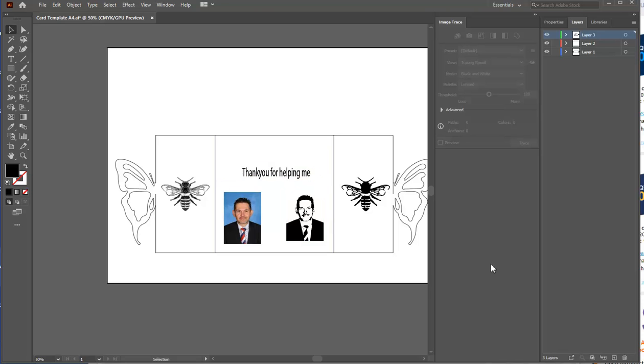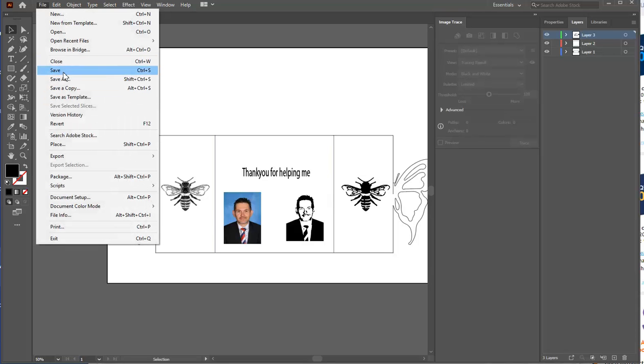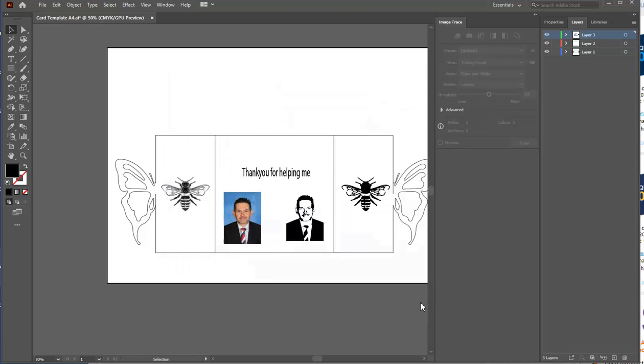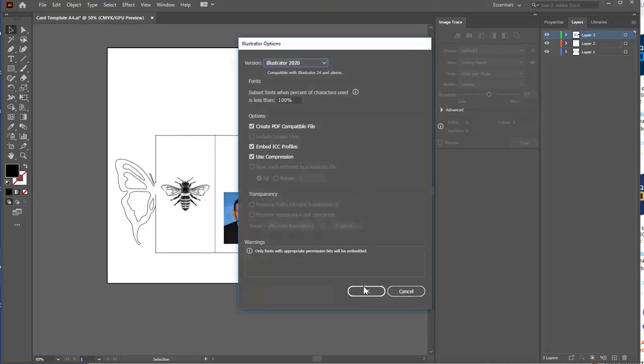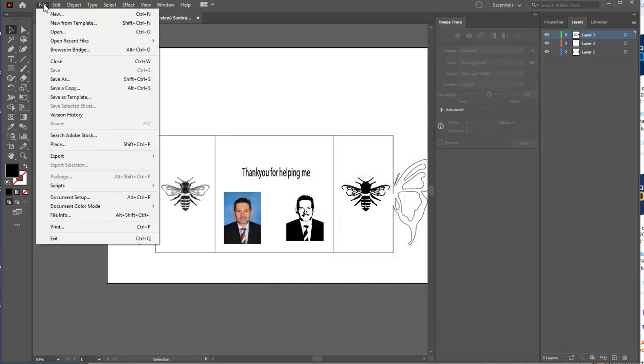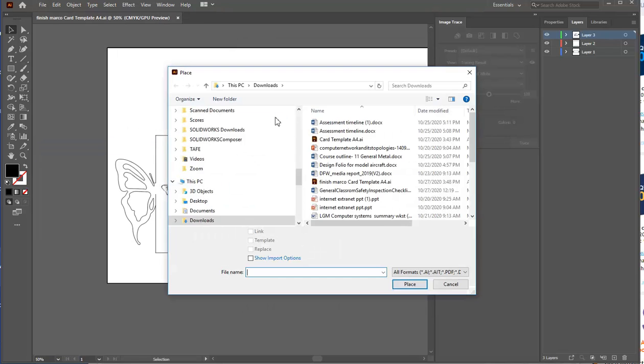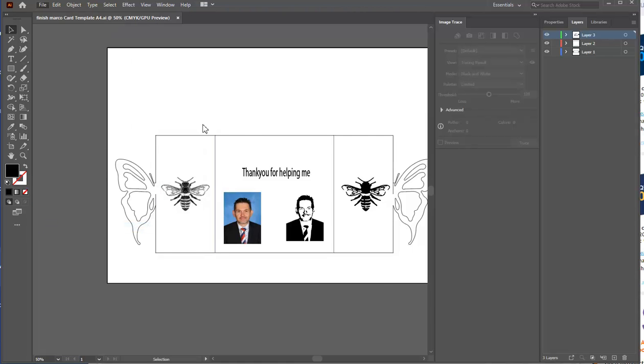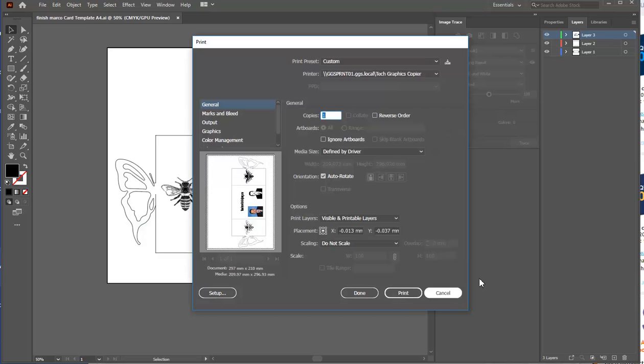Then all I have to do is save my work, so save as, and I'm going to call this Marco finished, I'm going to go print, file, print, and print it off to whichever printer we need to go to, and then later we're going to laser cut. So print, off it goes.